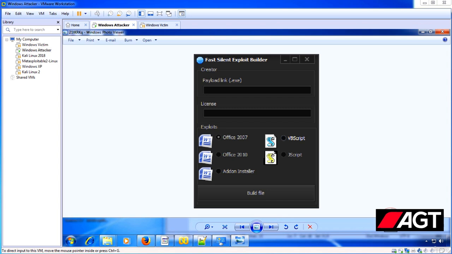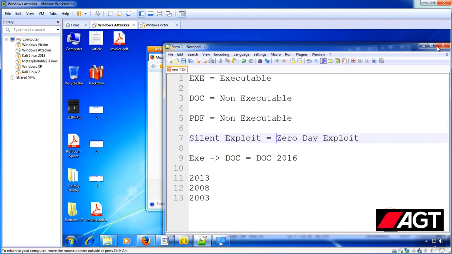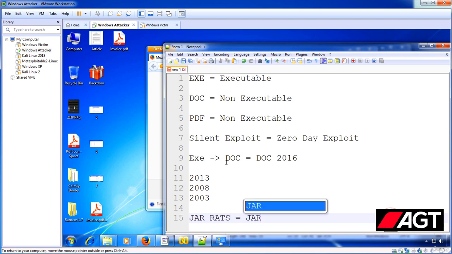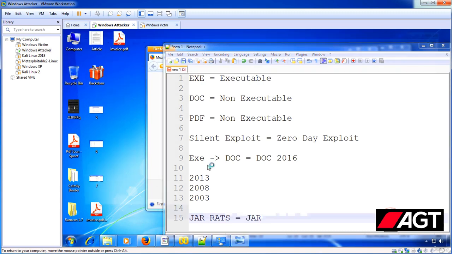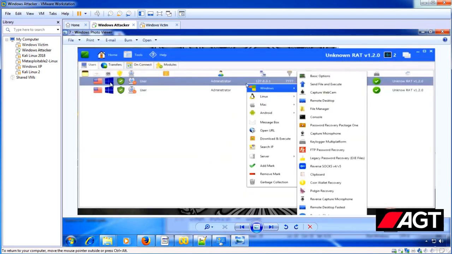The next thing, which some new hackers are crazy about, is the jar RATs. Like we used Remcos, which generated an exe file, there are also Java RATs. Basically, they generate a jar file. I'll show you one example. This is the one: Unknown RAT 1.2.